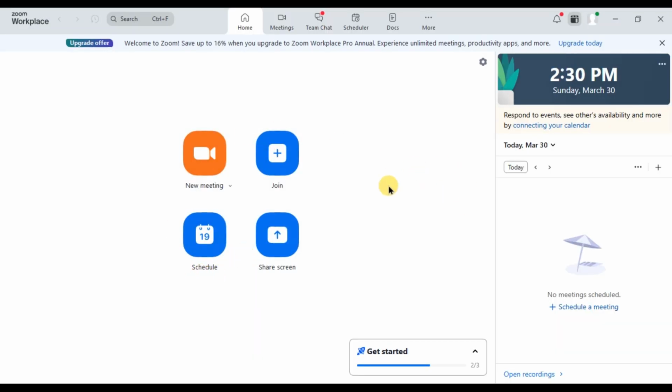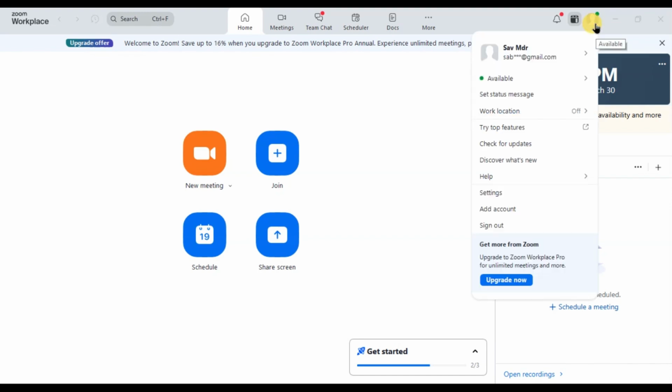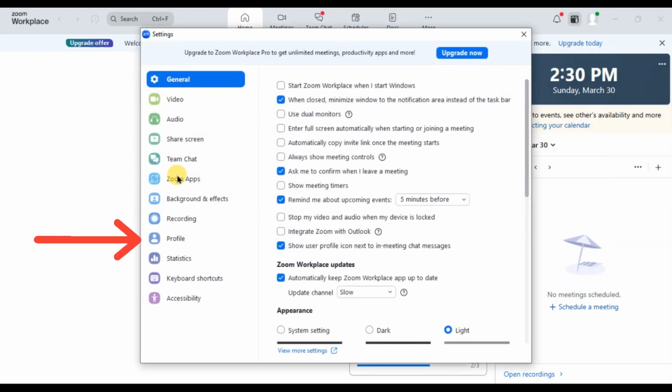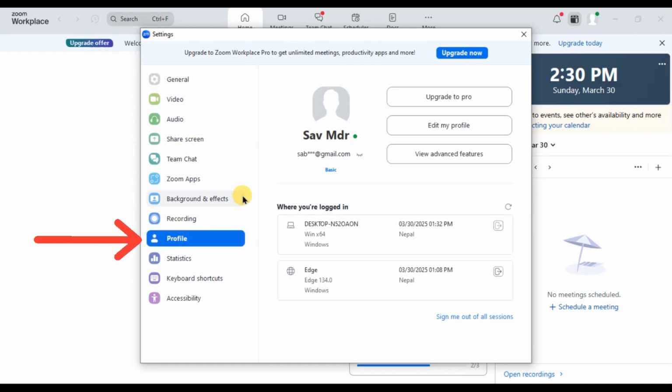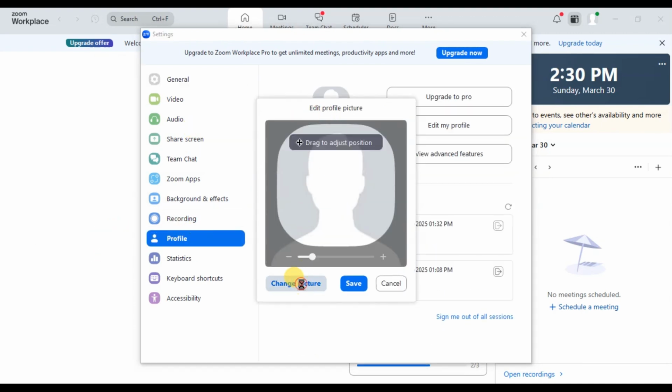Once you are in, click on the profile icon in the top right corner of the screen. Next, click on Settings, then select Profile from the left panel. Here you will see your current profile picture. Click on it and choose an image from your computer that best represents you.